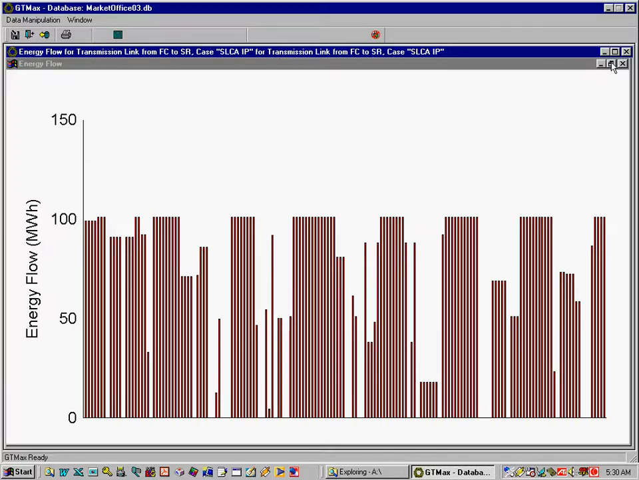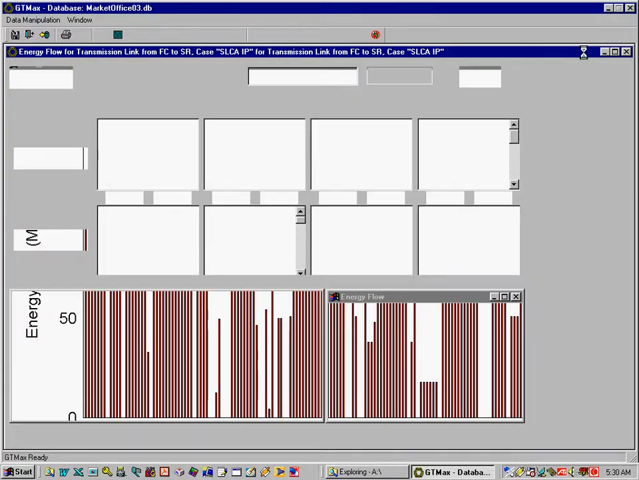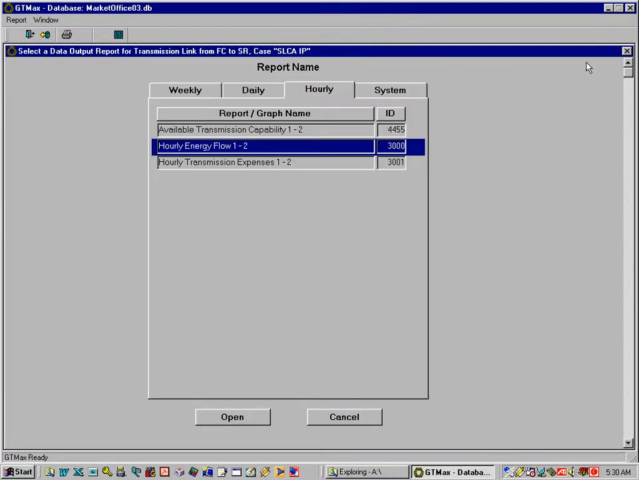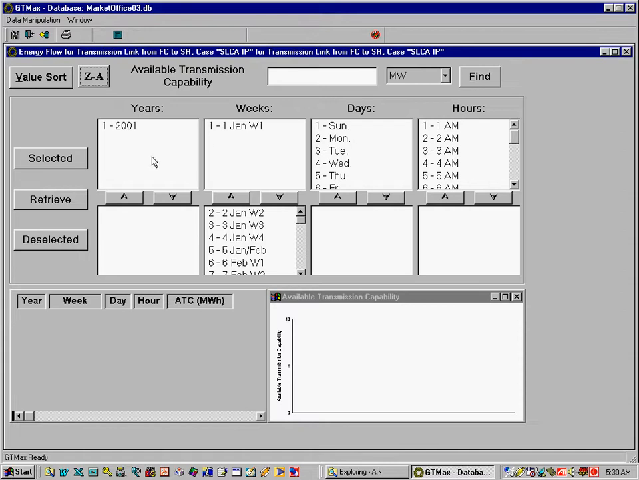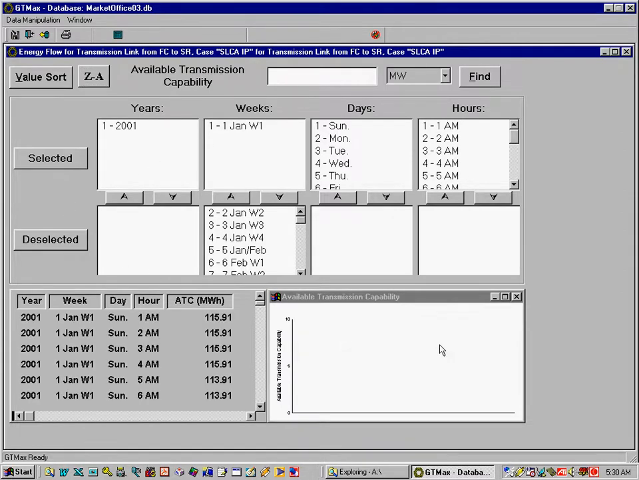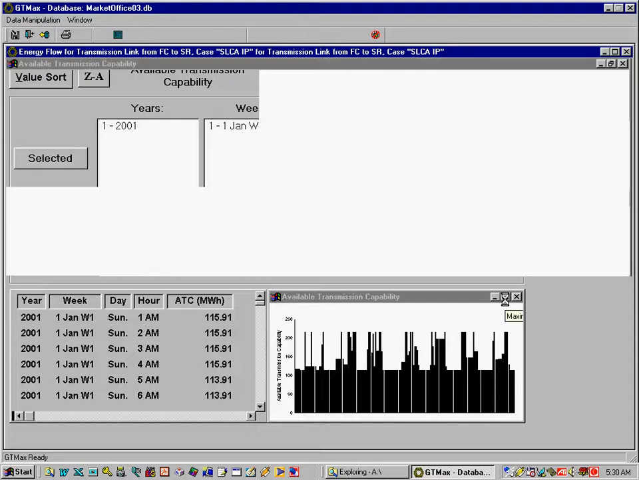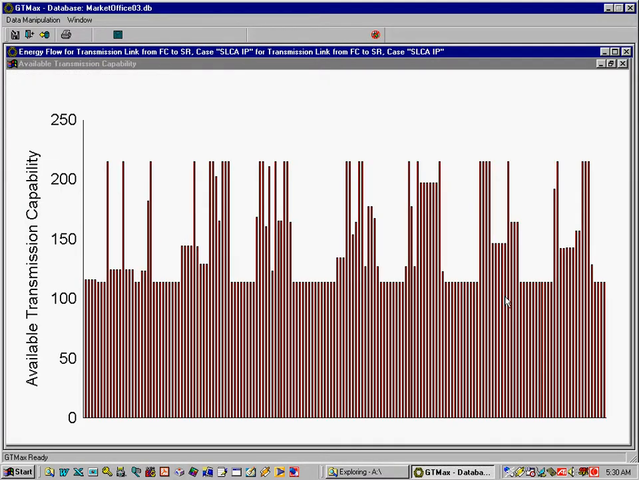You can also view the hourly available transfer capability along this line. As this is a link with a 215 megawatt maximum transfer capability, availability alternates between 114 and 215 megawatts. We now exit this report and this node.